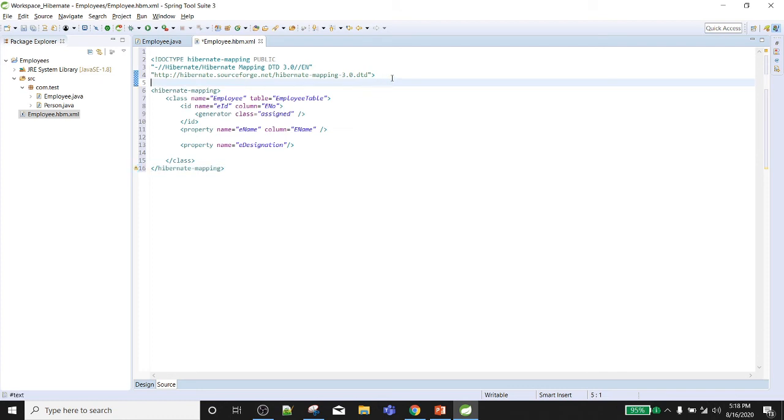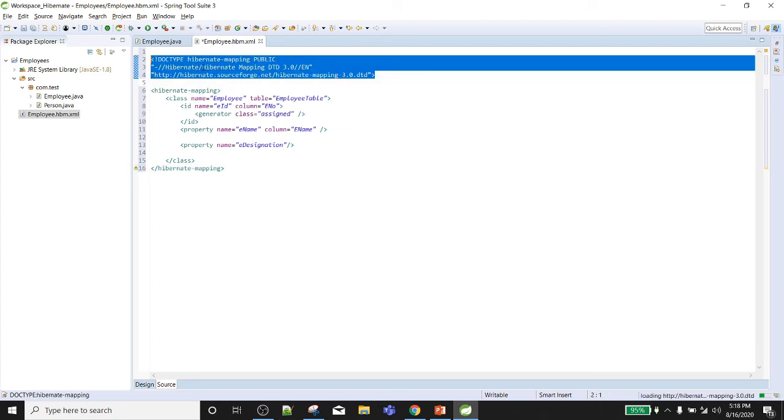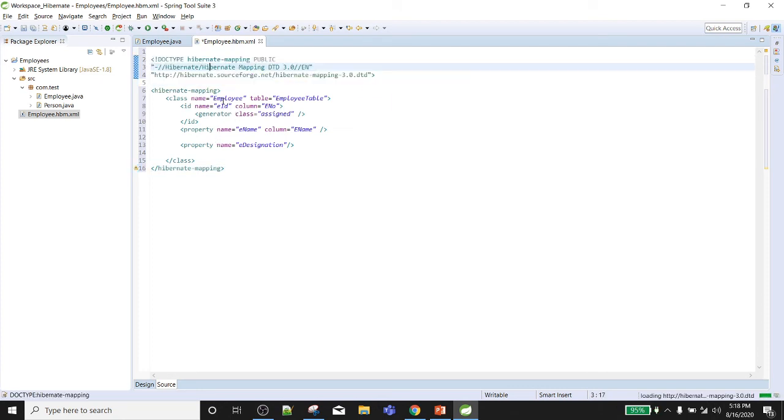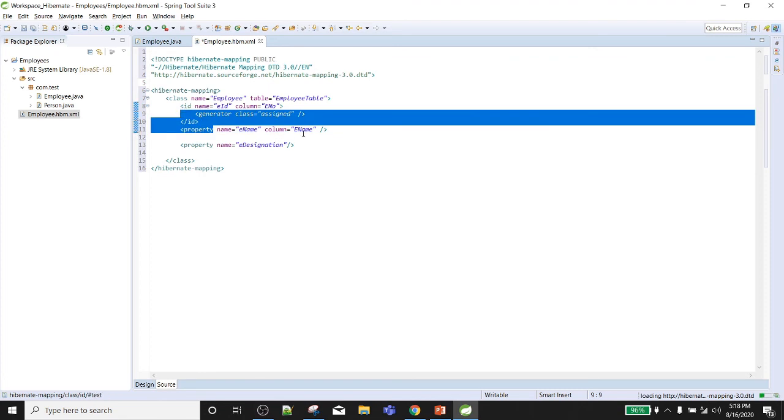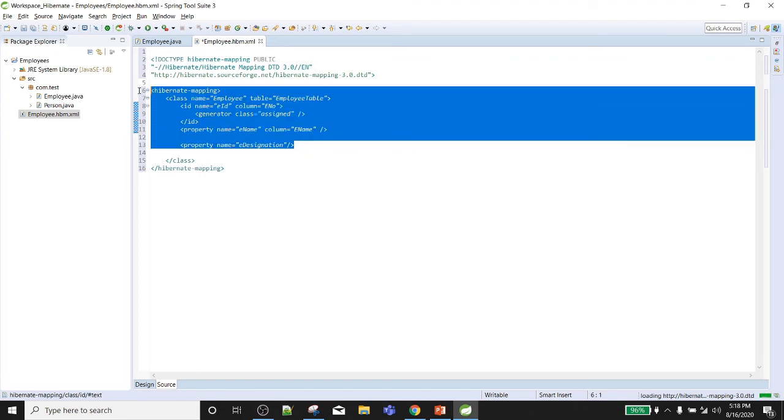So in the first section here is the DTD, and after that it's a table, the database table. After the program is run, the table will be created and the column will be created, and this is the primary key the programmer will assign, and this we have already discussed.